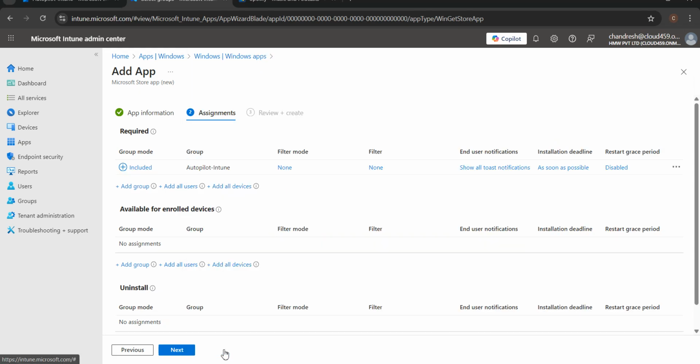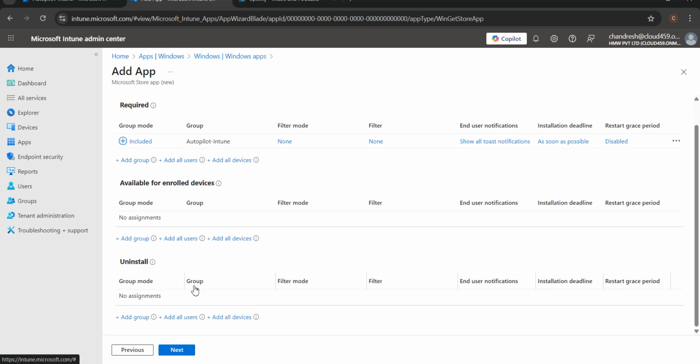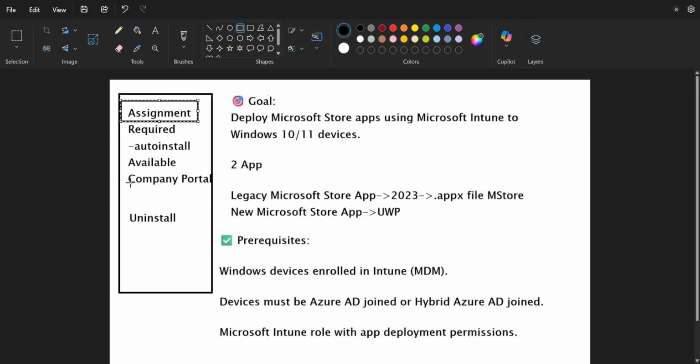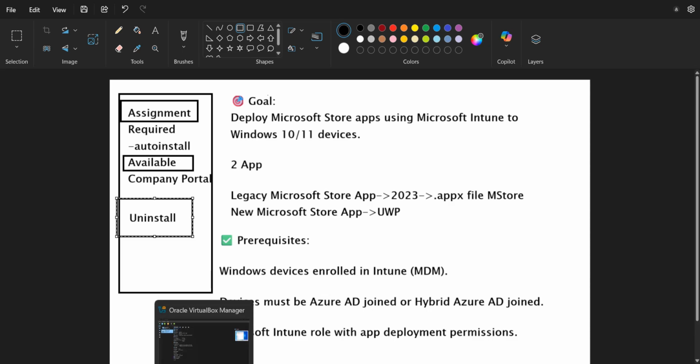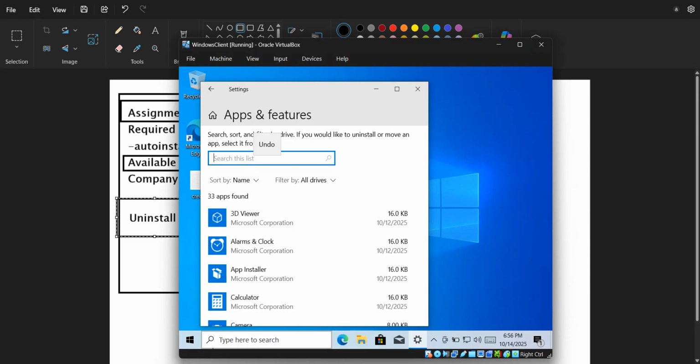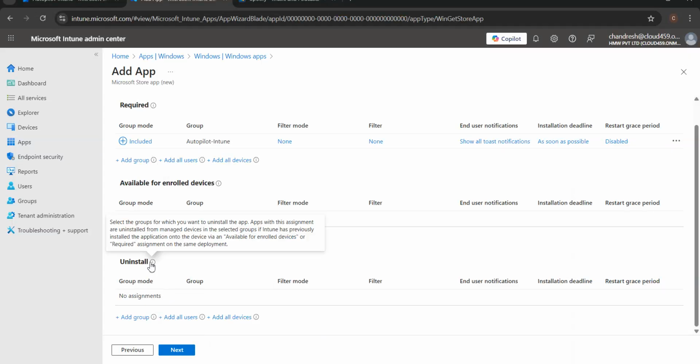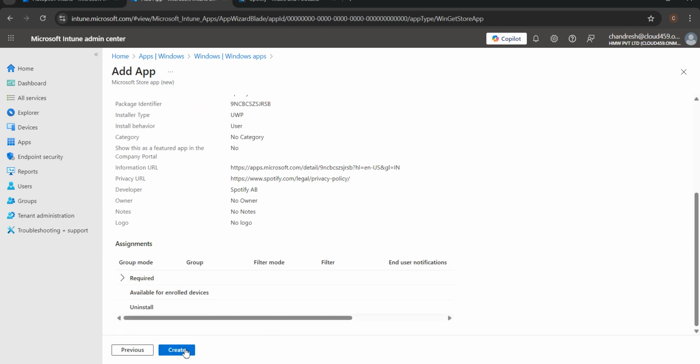Then I will go to select, and here you can enroll for the devices available for enroll devices. It means if you have a self-service installation tool like Company Portal, then we can select this available option. And the last one is uninstall, which would be required for uninstalling the devices. This is the last option. So next, click on next, then review and create.